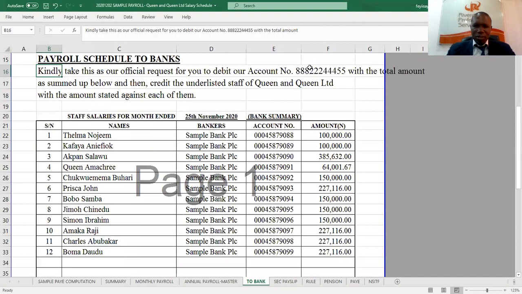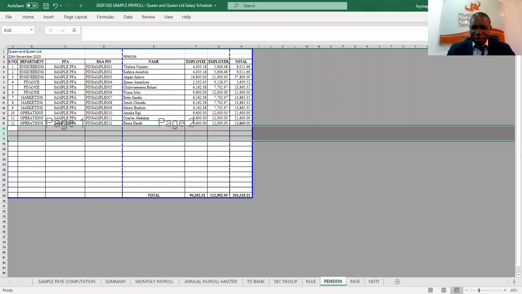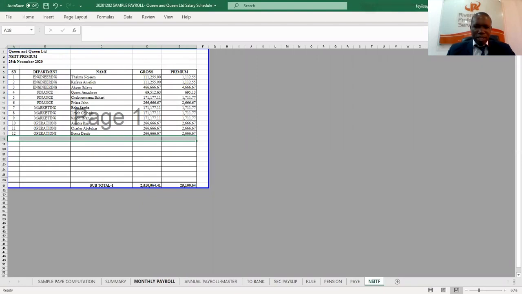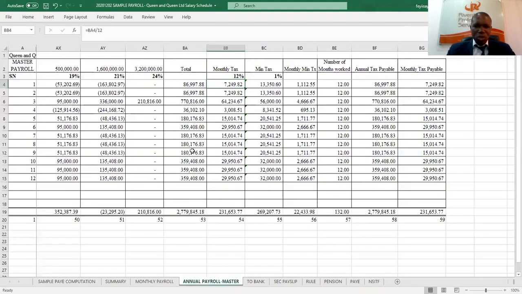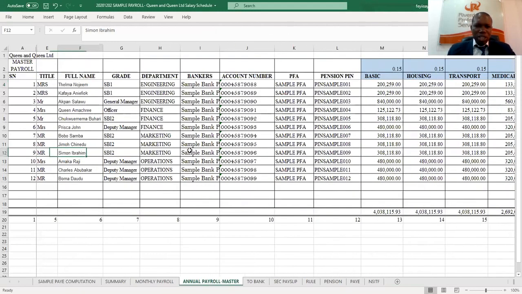Now, this covering letter that you send to your bank, your bankers will use it to credit the staff accounts. Now, when the staff need the pay slip, you give them this pay slip. You see, so from this annual sheet, it rolls into all these, and other schedules like the pension schedule is there, the PAYE tax schedule is there, the NSITF schedule is also there. So you can customize it. So the control here, you should customize it from the annual sheet. So once you populate the information from this annual sheet, it will roll into the other ones.